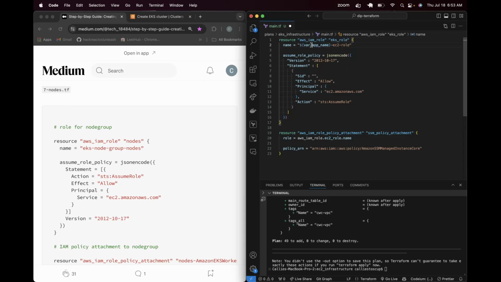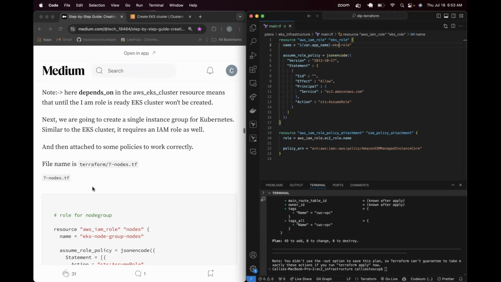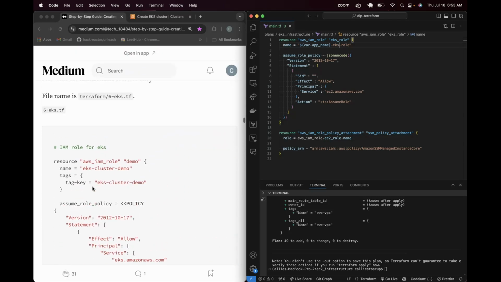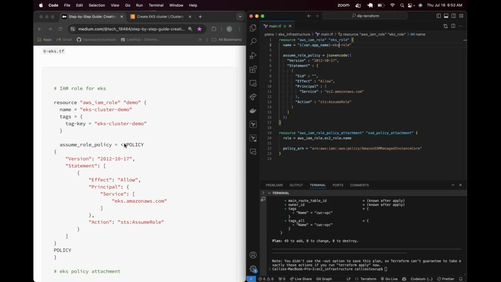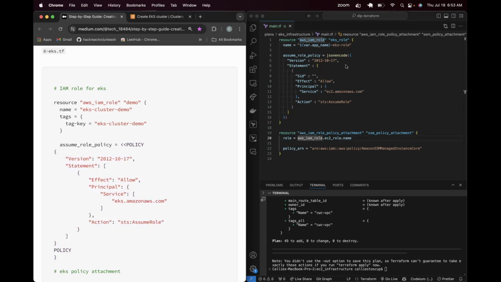We'll name it, this is going to be coding with Callie, so we just want to say coding with Callie EKS role. All right, that's the role for the node group. Did I go too far? Oh, here, yeah, IAM role for EKS. See how the policy is written with the JSON encode instead. So we are going to have an EKS role. I think I want to write this actually as EKS cluster role because we're going to have a node group role as well.